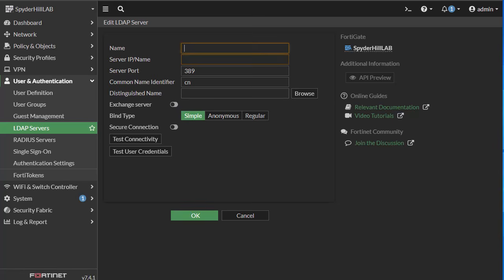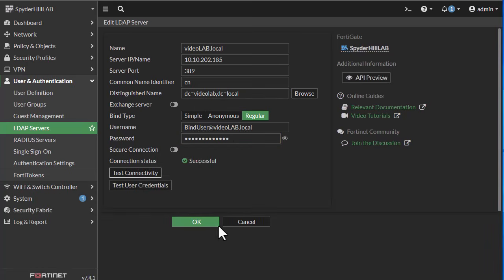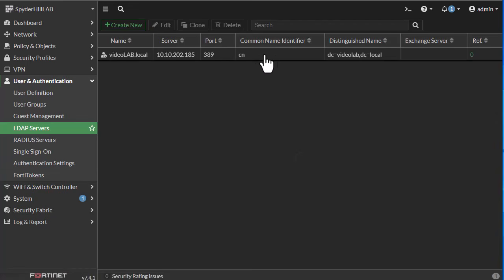This requires the IP address or the server name. Put in the distinguished name. We need to do a regular bind type. We can test connectivity here. Click OK to establish the LDAP connection.